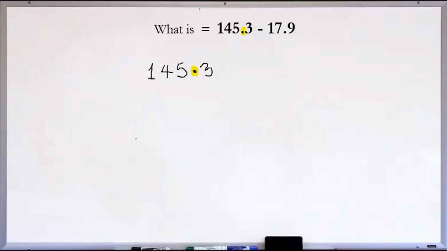Let's change the color. We have one there, so that means the one has got to go directly under this one here. So let's do that. So we have a point there. So we have the 9 goes there, the 7 comes here, and then the 1 comes here. Now we can subtract.